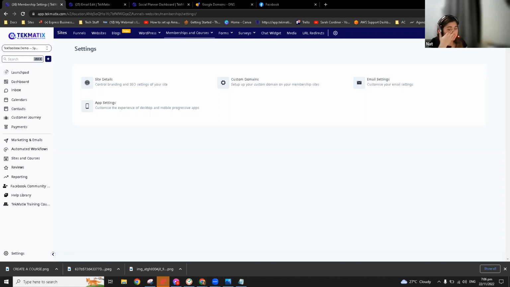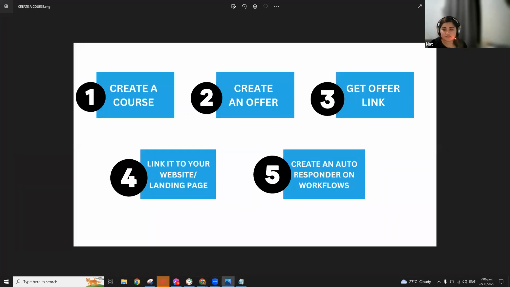So we're currently in. I have here the flow chart for today's session. We will talk about the quick create a course type of stuff. We're just doing a placeholder. Basically, we won't hop into the actual course creation, but we will create a product inside courses, create an offer from it, and then get that offer link, put it somewhere into your website or maybe a landing page, and then create an autoresponder, which is basically the workflow. So that will be our topic for today.